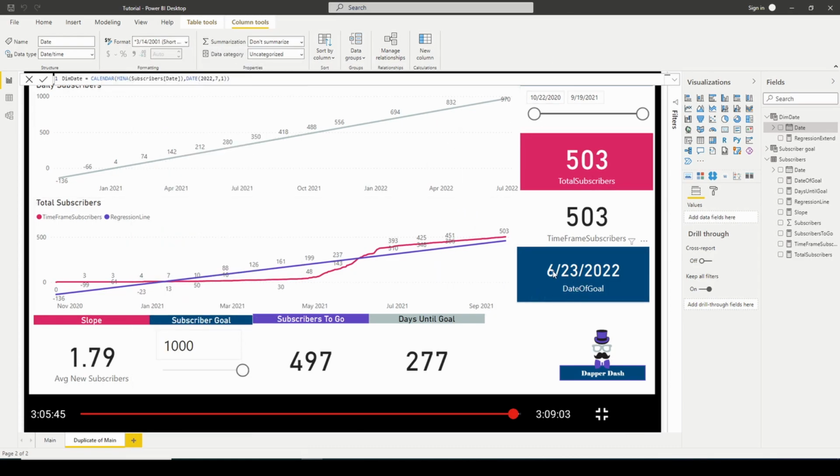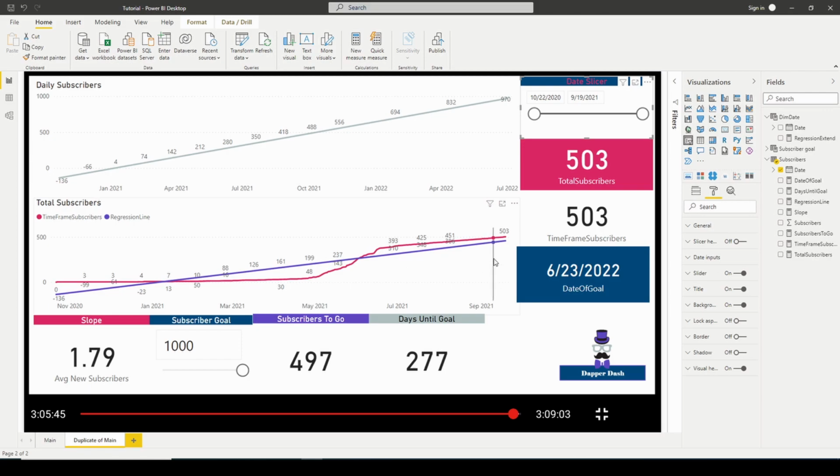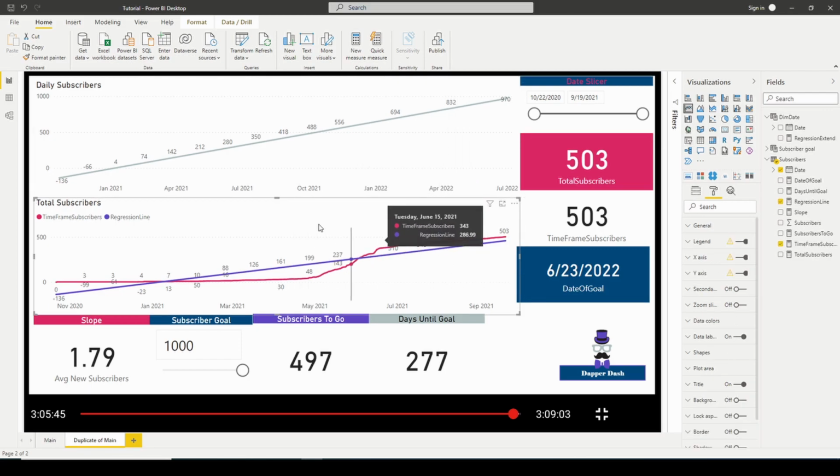But you might be wondering, I thought we were expecting to hit 1,000 subscribers by June 23rd. But according to the regression line, we're not expected to hit even 1,000 by July 1st. And that's just because this is an estimate of where we're going to be, and obviously we have information that the regression line might not be aware of. The regression line on September 19th says we should be around 460 subscribers, but we know our actual number is about 503. So it's just an estimate. There's error, right?